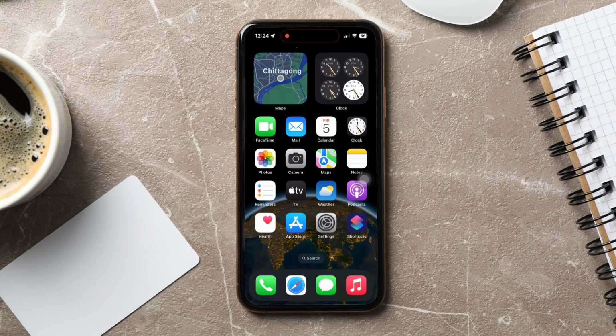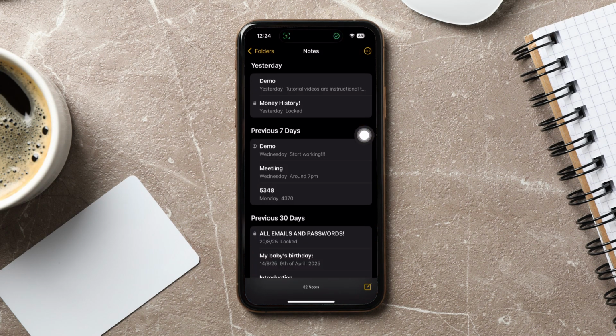How to clear clipboard on iPhone. To clear clipboard on your iPhone, go ahead and first of all open Notes. Once you're in, open a note from here.